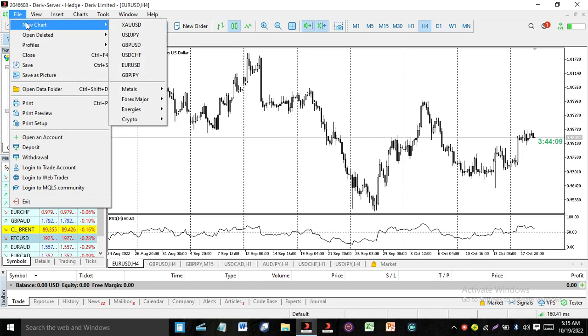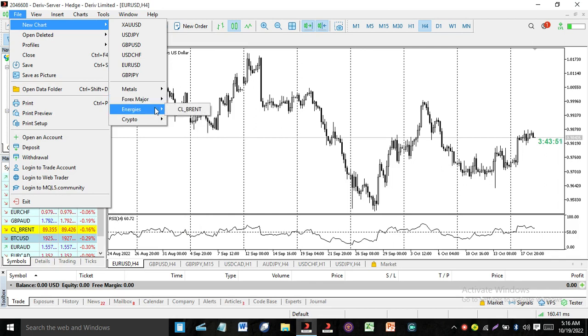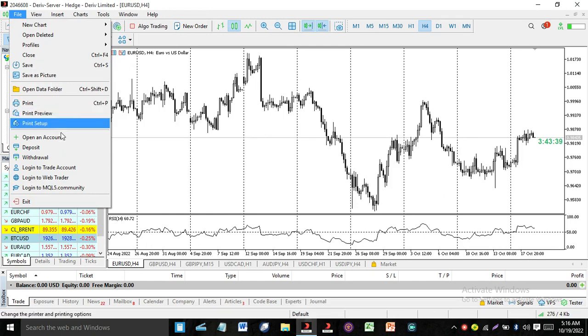If you want to open a new chart on a pair, see new charts, you click the currency pair, major pairs. These are major pairs in Forex. These are energy pairs or energies. These are crypto. Okay, that's that for that. We are going to go straight.